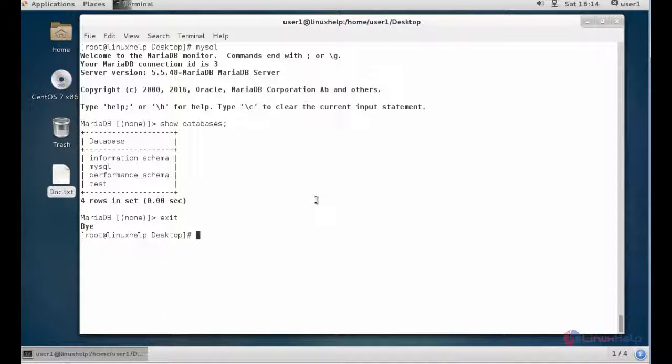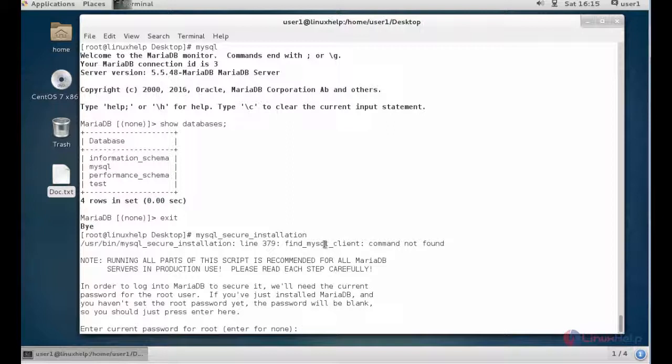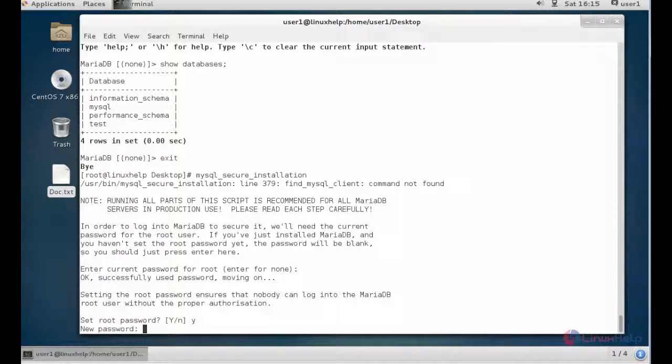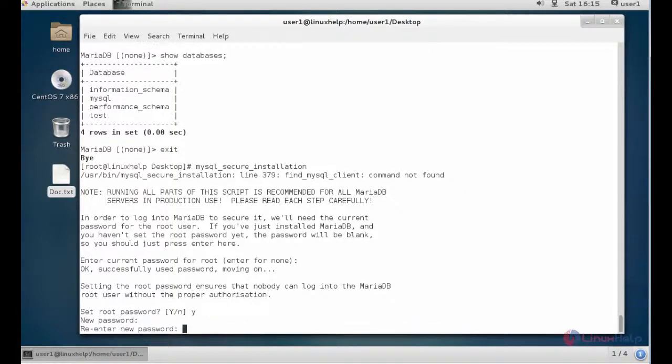The next procedure is, I am going to secure the MariaDB. For that, give mysql_secure_installation and give enter. Here you can see enter the root password. This is the first time we are going to configure the MariaDB, so just give enter and it asks to set root password. Give yes and enter the root password, and again re-enter the new password.